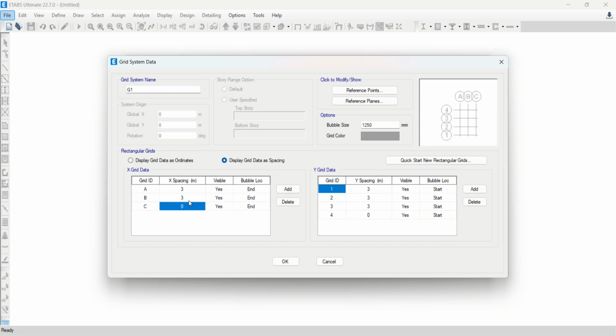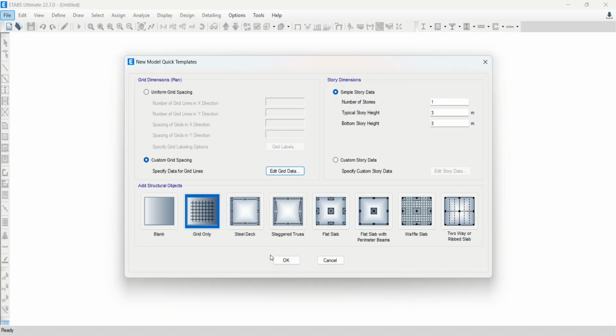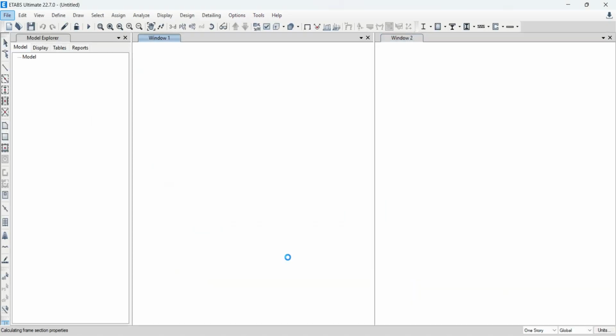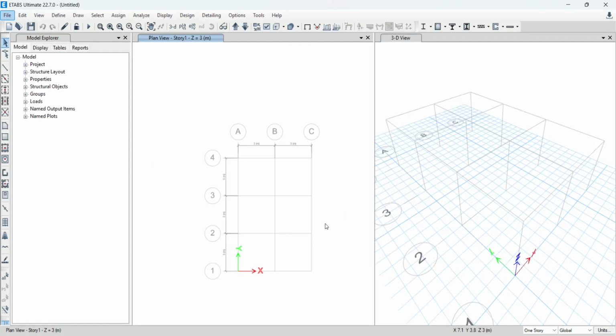If yours is different, you can put your own numbers here. And I'm clicking on OK here. Then click on OK. And you can see that our structure is created, and we have 3 grids in X direction, A, B, and C, and we have 4 grids in Y direction, 1, 2, 3, and 4.